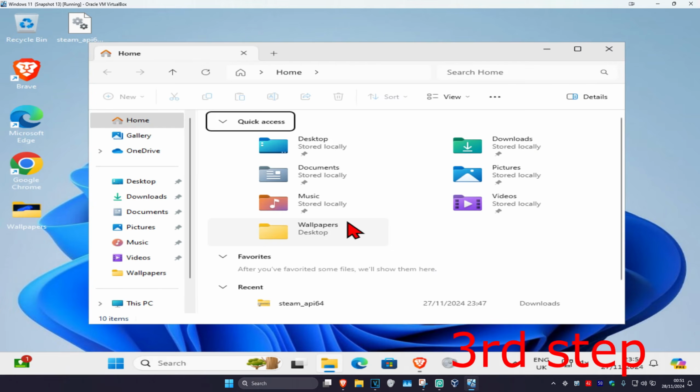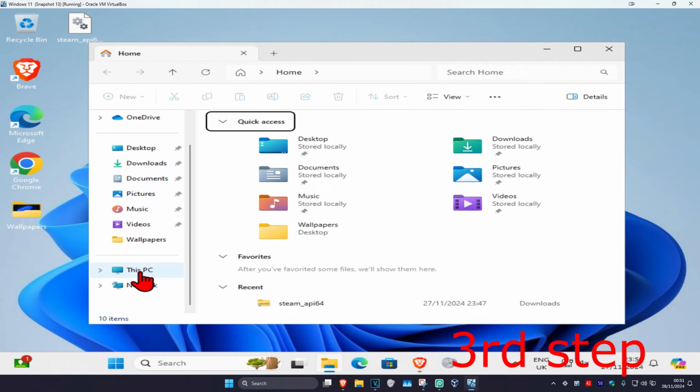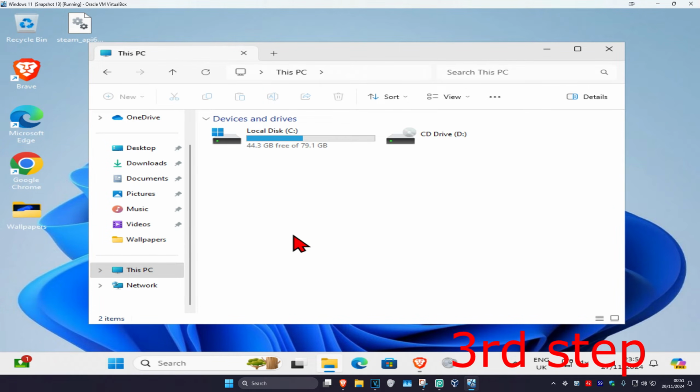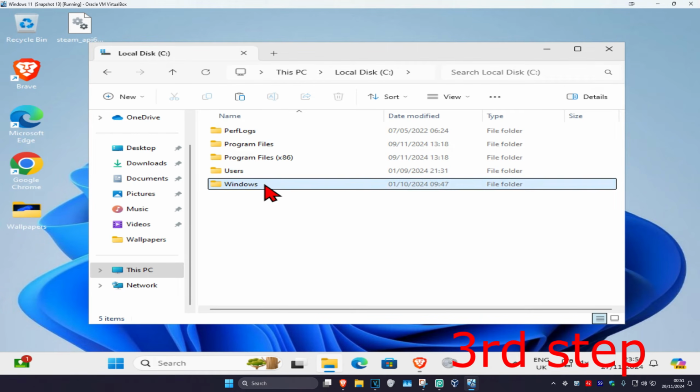And now for the next step, you want to head over to search and type in File Explorer. Click on it. And then once you're on this, on the left hand side, you want to scroll down, and then click on This PC. Now you want to find the drive that has Windows installed on it. It's going to have the Windows logo on it. That's how you know it's the correct one. You want to double click on it, and then click on Windows.